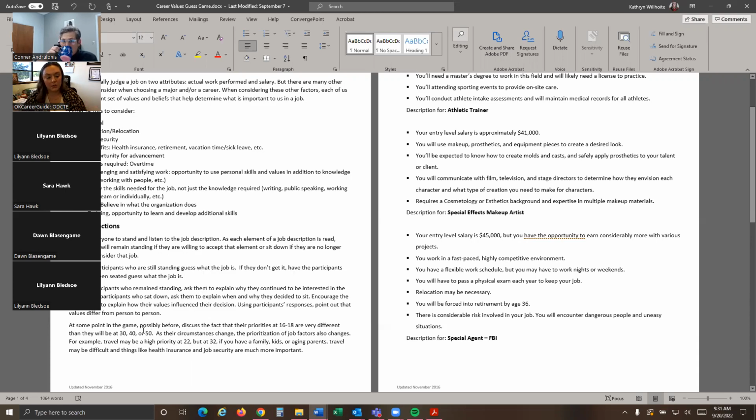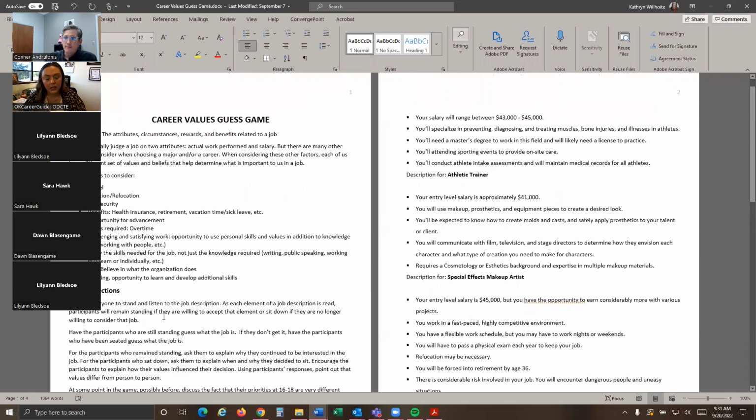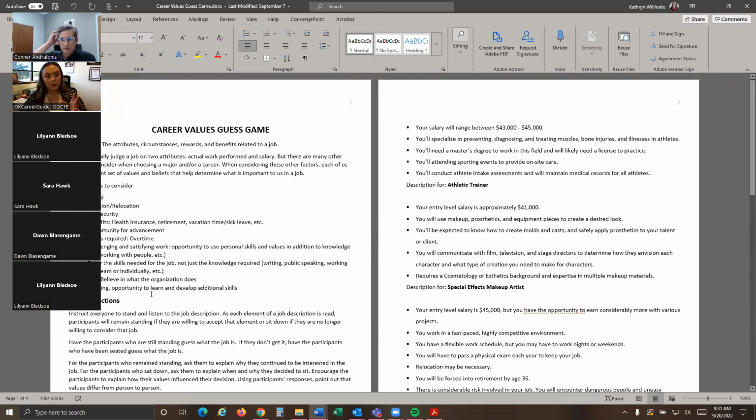Who knows? It depends on the student. It depends on what is important to them. And so that's where you could tie this to their work values assessment, for any 9th through adult student or adult population.